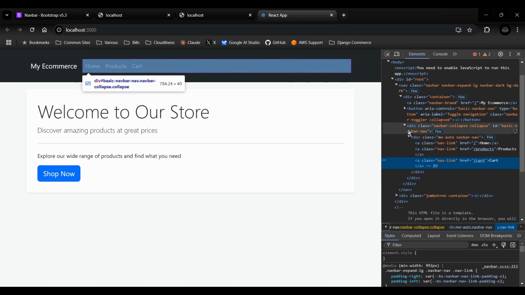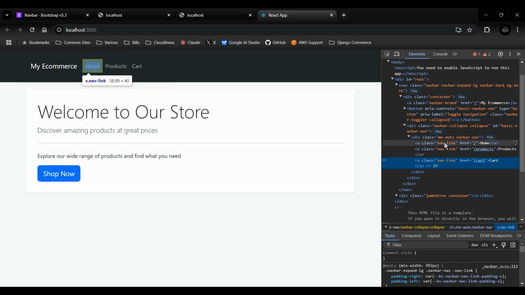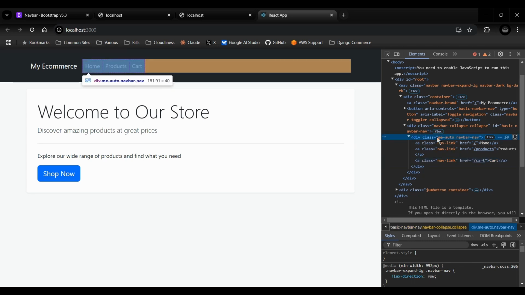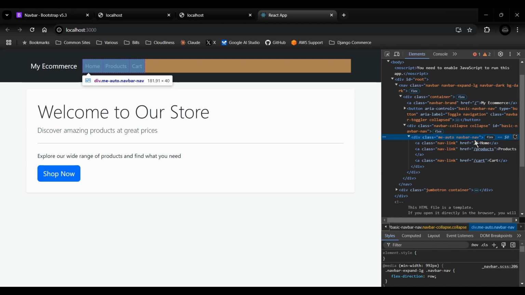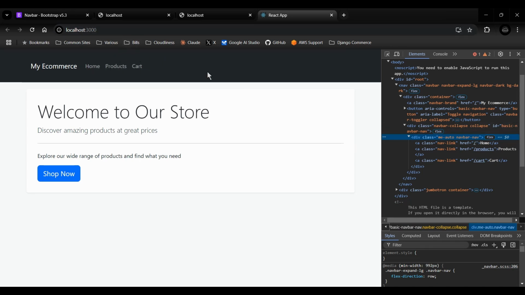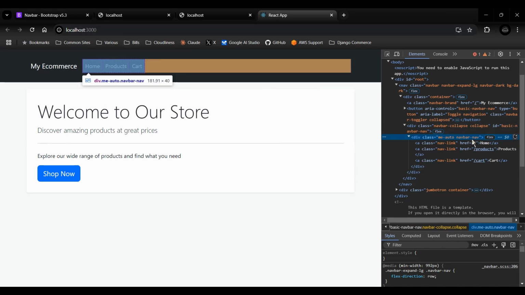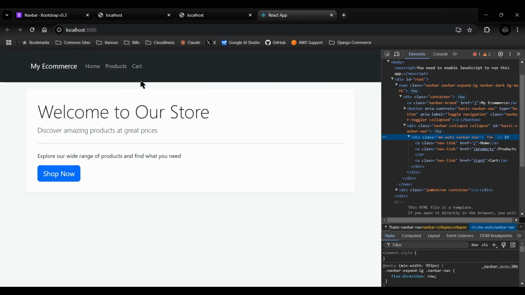Or you could just say, okay, look right here. You see where it says class me-auto navbar nav. In Bootstrap, this section right here is going to be called navbar nav. So just to give you an example, navbar nav, here's the menu links. I'm going to push this to the right. So we're going to go here.